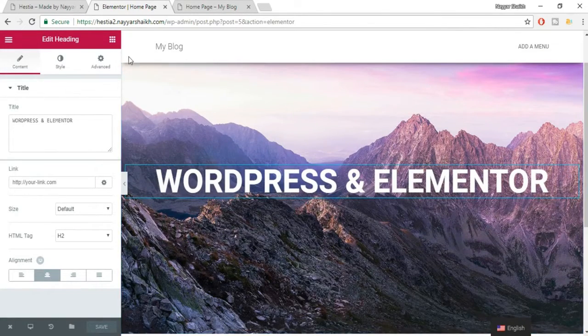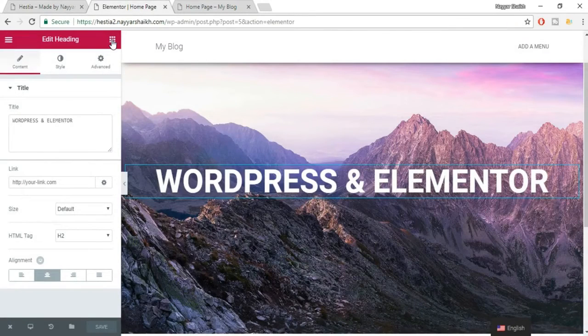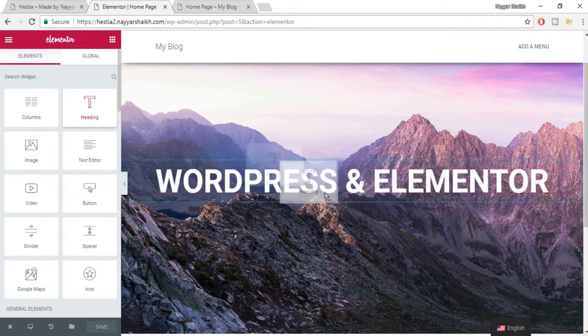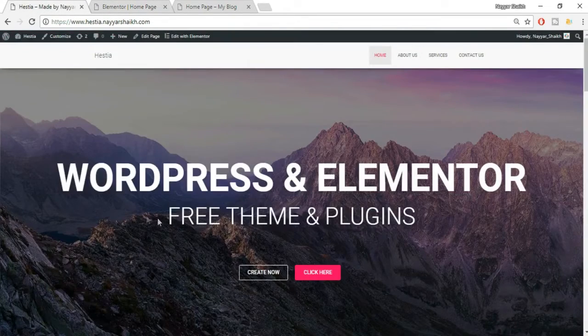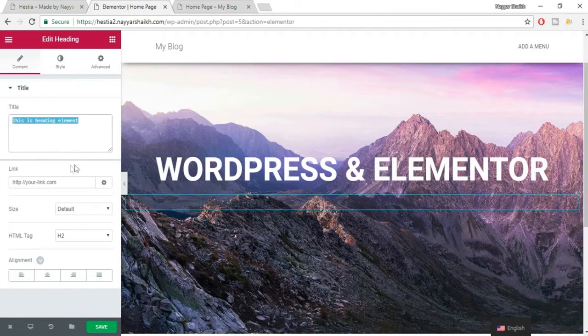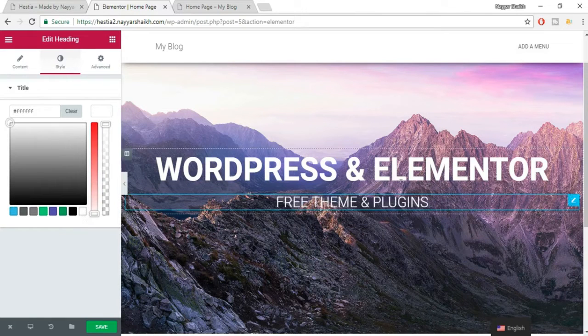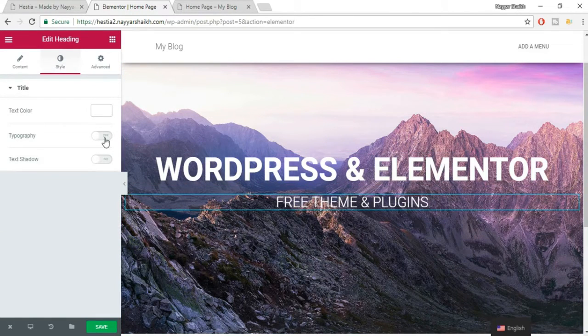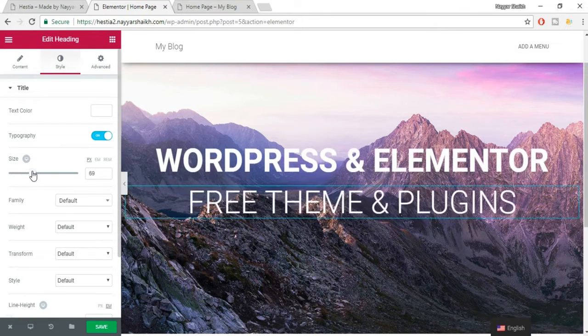Now again we have to add another text. As you can see, this text. So again what you do, you click on this icon over here at the top. Now again drag this heading thing over here. Now type in the other thing, free theme and plugins. Select this thing, type in free themes and plugins, make this center align, go to style, change the color to white. Now as you can see, now let's also change the typography, increase the size to whatever you want.